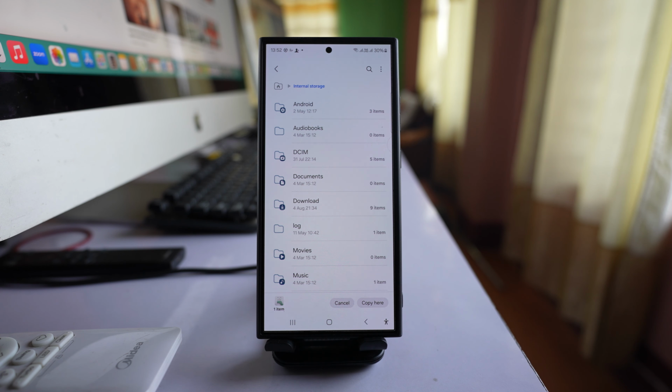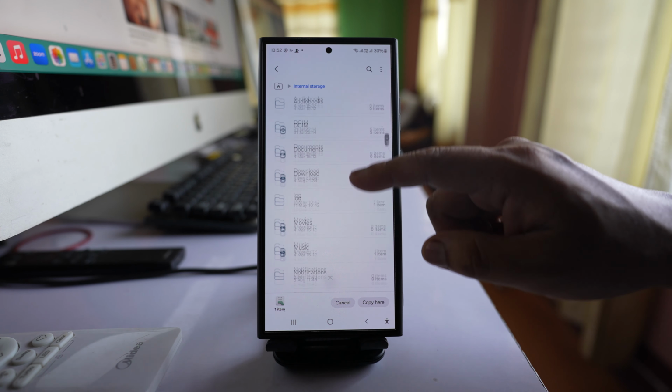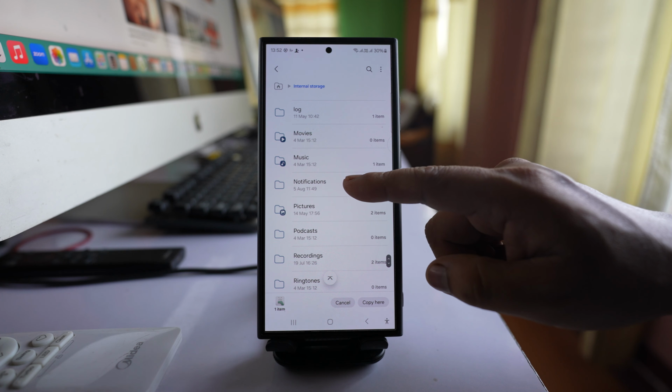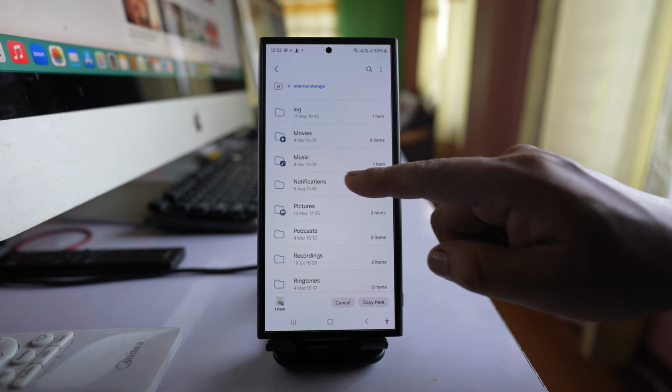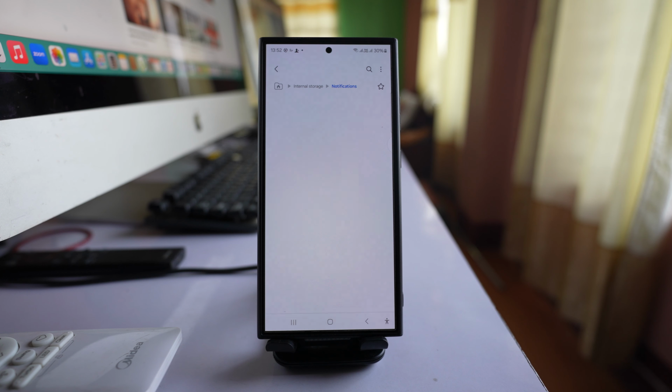I will go to internal storage, and inside this internal storage there is a folder here called notifications. I will open it and I will tap on this option, copy here. So what I have done is I have copied music and I have saved that music inside the notification folder, which is inside the internal storage of my Samsung phone.